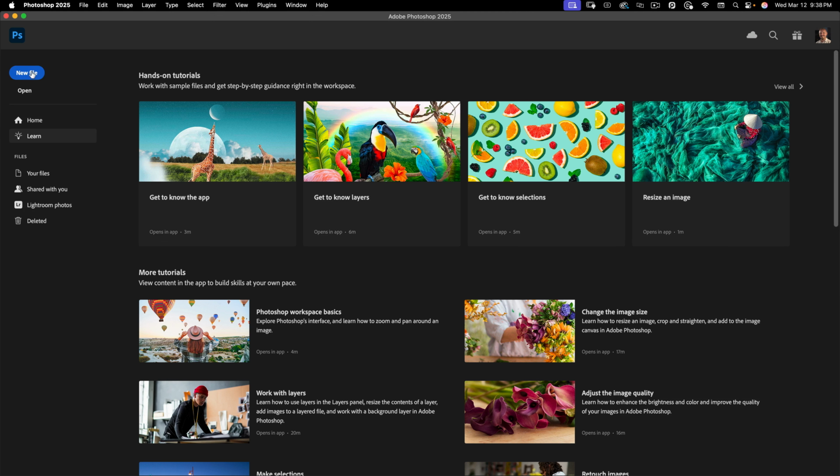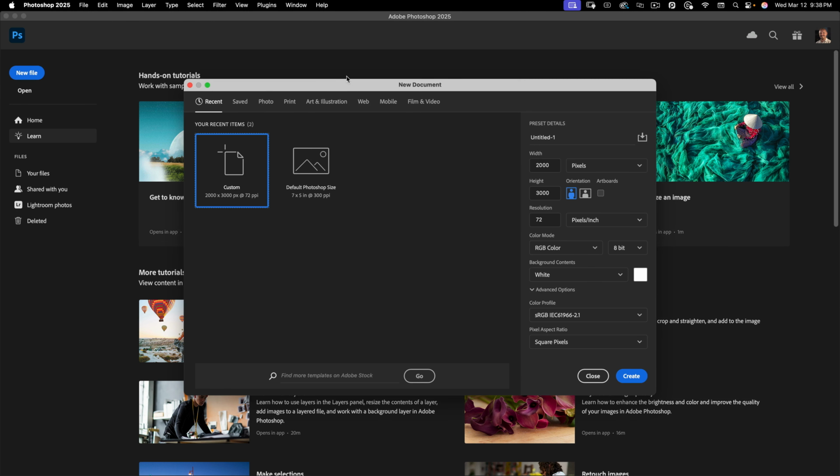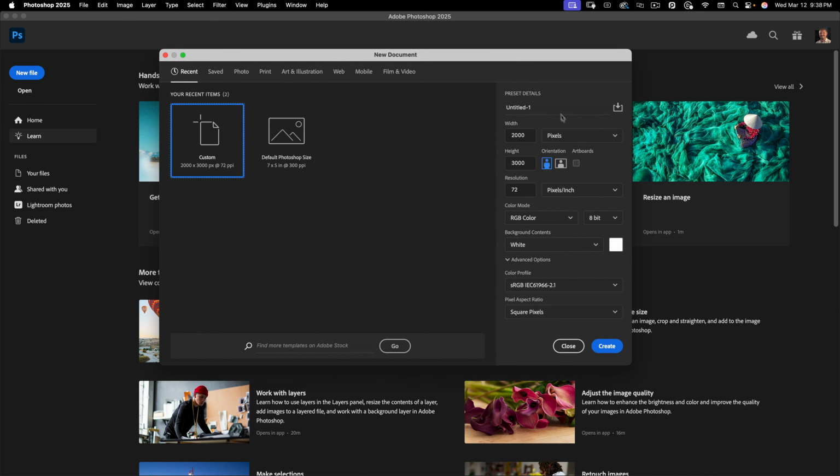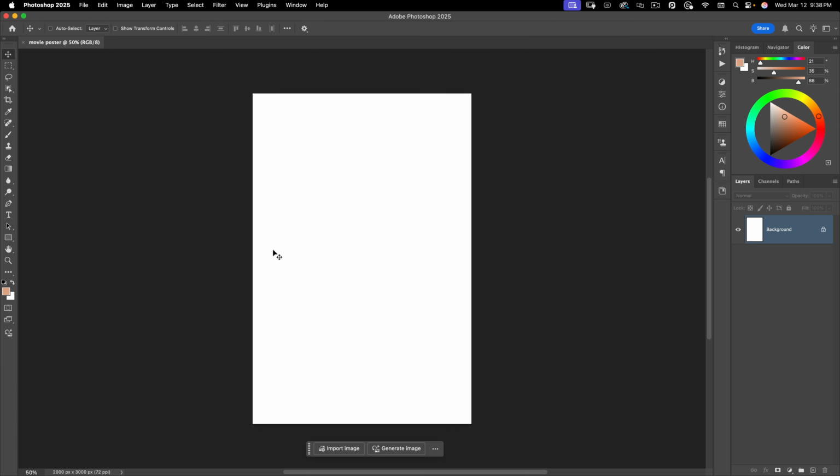All right, let's go to New File. And over here on the right, let's go ahead and call this Movie Poster. And we're going to set the dimensions here to pixels. I want this to be 2000 pixels wide by 3000 pixels tall. That's 72 resolution, RGB color 8-bit, sRGB, everything else looks good. Let's go ahead and hit create.